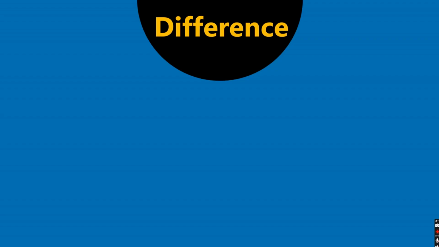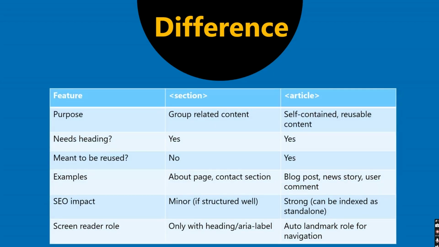And now we will get back to our other question. What are the key differences between these tags? What is the purpose of these tags? The section tag is used for describing the group of related content, whereas article tag is used for self-contained or reusable content. Both these tags need headings and only the article tag can be reused. The examples are, section tag can be used for about us page, contact section, whereas the article tag will be used for blog post, news story or user comments.